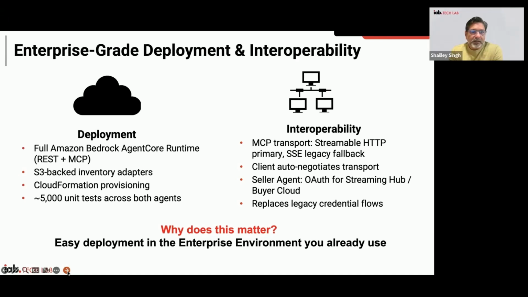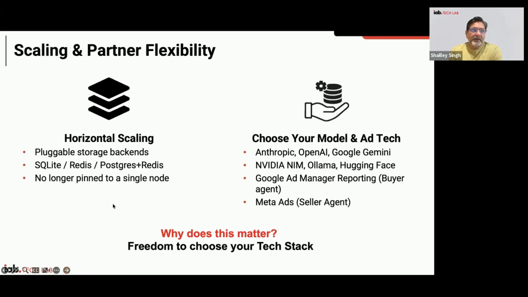Thank you. So the next thing that we've done is added capabilities that allow you to scale faster and give you the flexibility to add the partners that you already work with. In terms of horizontal scaling, we've added pluggable storage backends. So now, whether you use SQLite, Redis, Postgres plus Redis, or whatever combination of storage backends you have, you can plug them right into the seller and buyer agents. And it's not pinned to a single node.